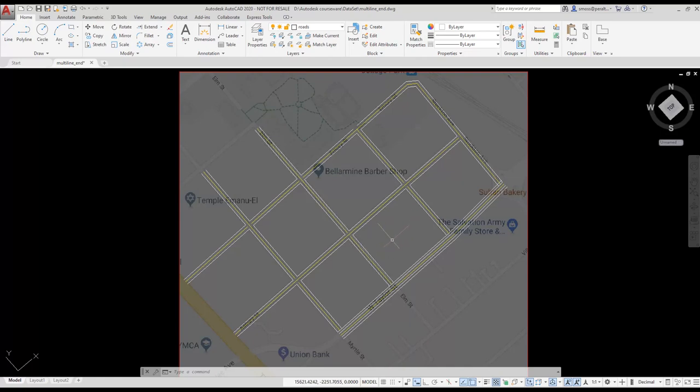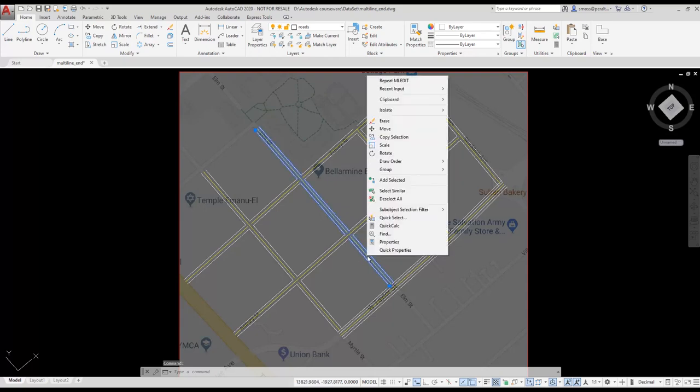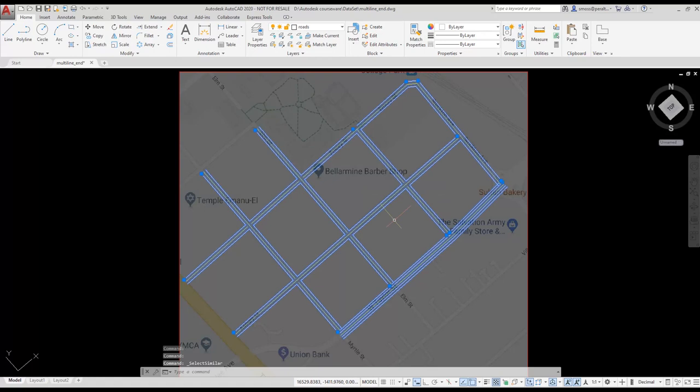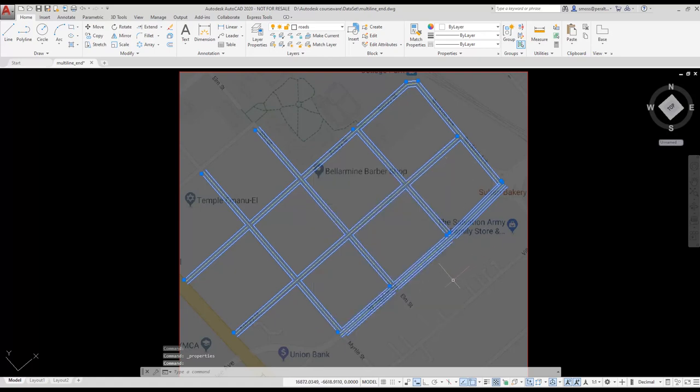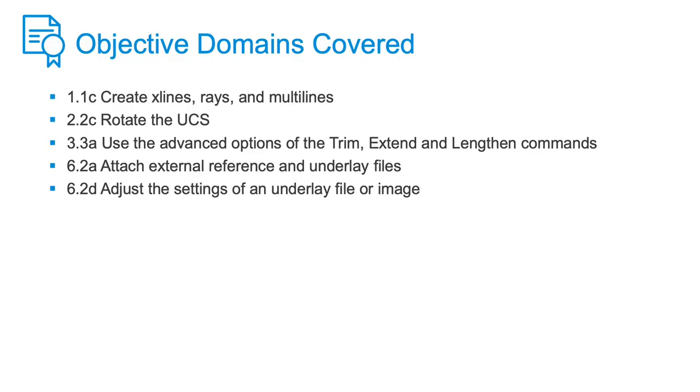I select one multiline. I right-click and choose Select Similar. All the multilines are selected. I right-click and select Properties. I change my linetype scale to 100. I press Escape to release my selection. Now I can see the center and dashed linetypes.